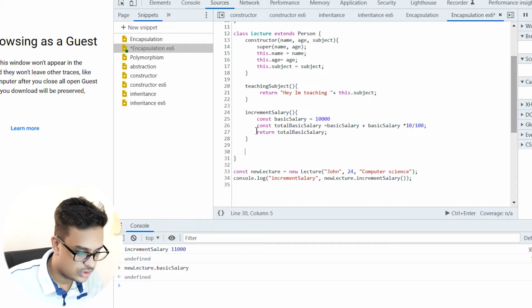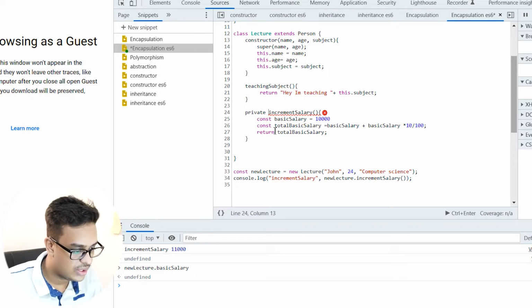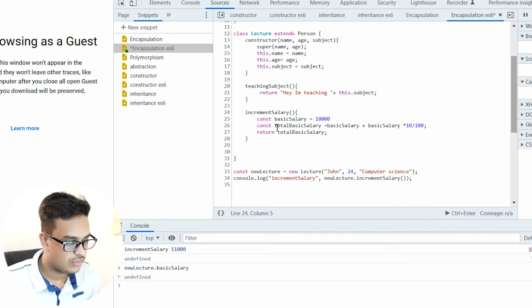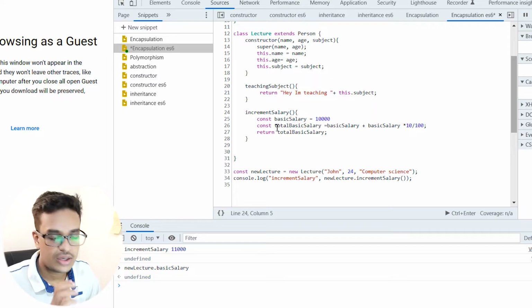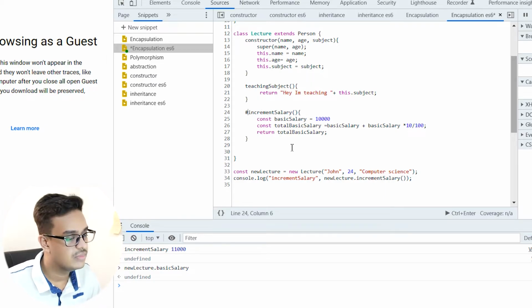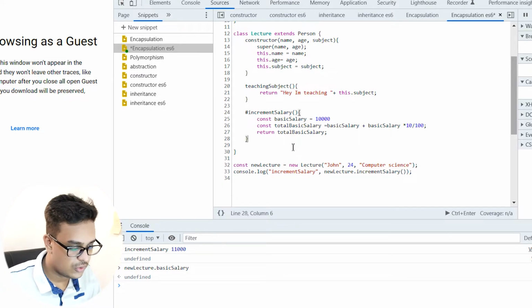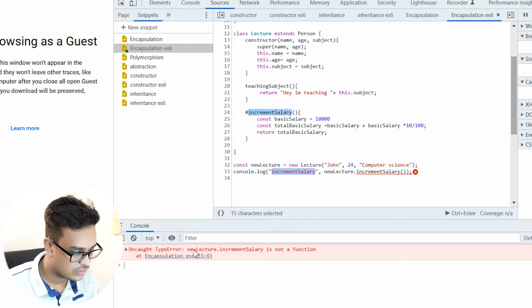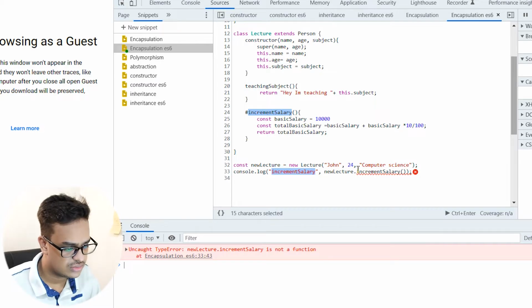So instead of using this, we are adding here this private, right? But here it's not working because ECMAScript doesn't know what this private keyword is. So ECMAScript has another one similar to private, you can use this hash. So right now this is a private method, right? If you are going to access this using new lecture dot increment salary, it's not going to work. You can see here it is not a function, right?